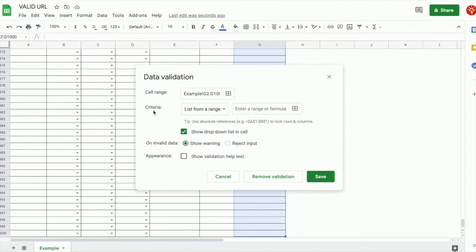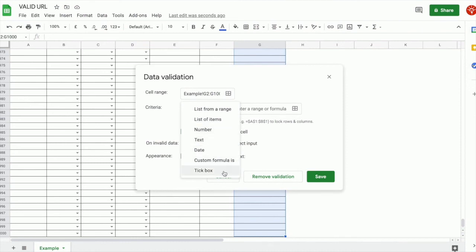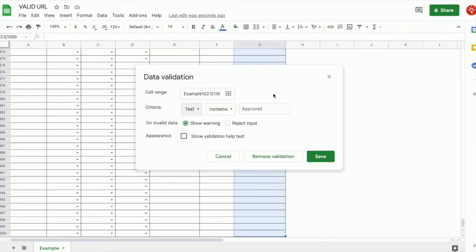Below this is criteria. Here is a drop-down menu, which has different options, including list from a range, list of items, number, text, date, custom formula is, and tick box. Choose the option text. Then the dialog box changes. And there is a drop-down menu here which says contains, does not contain, equals, is a valid email, is a valid URL. Choose the option is a valid URL.